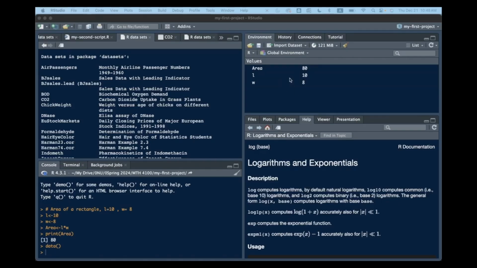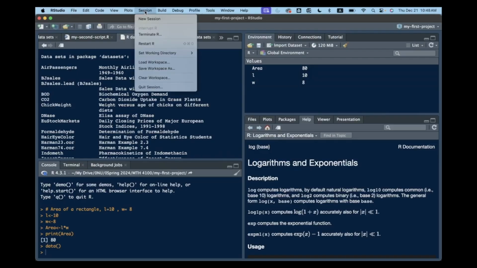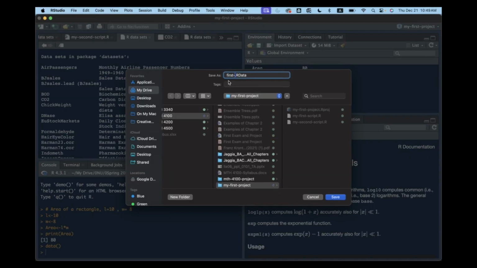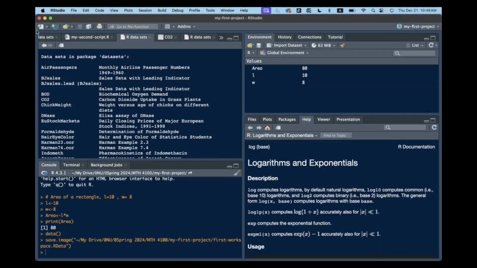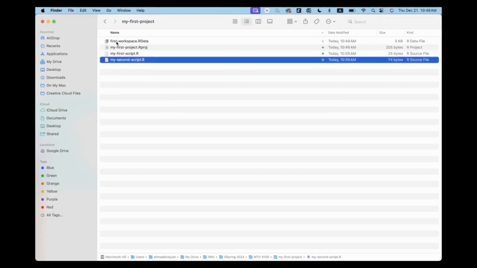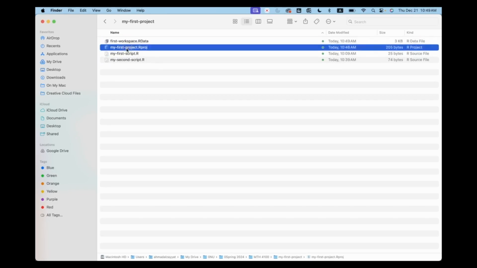As I said, we are against saving the workspace at the same time with the project. You can save it in another place, another file, then you can load it again. So what you can do is go to Session and Save Workspace. Let's call it first workspace. If you close your R now, you can see first workspace.RData is saved.